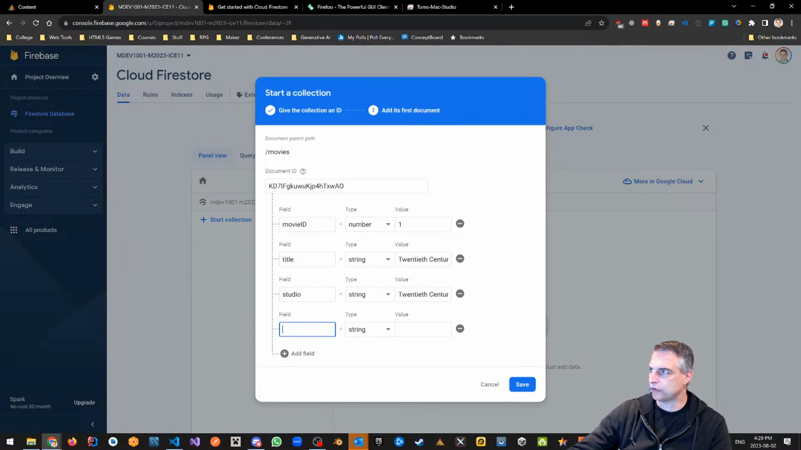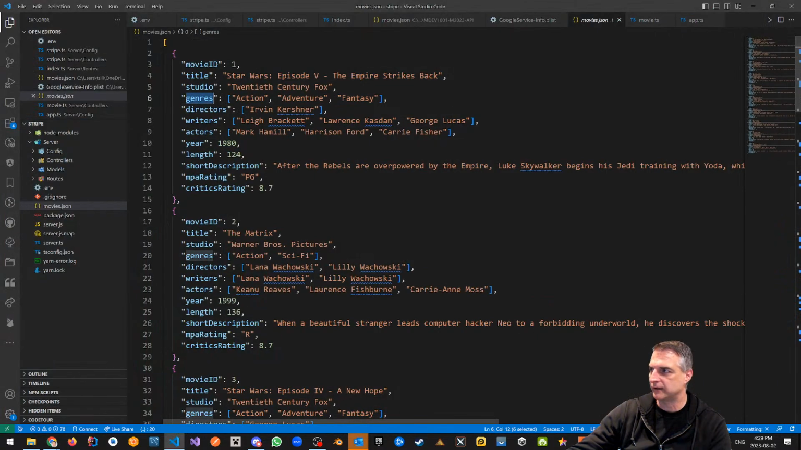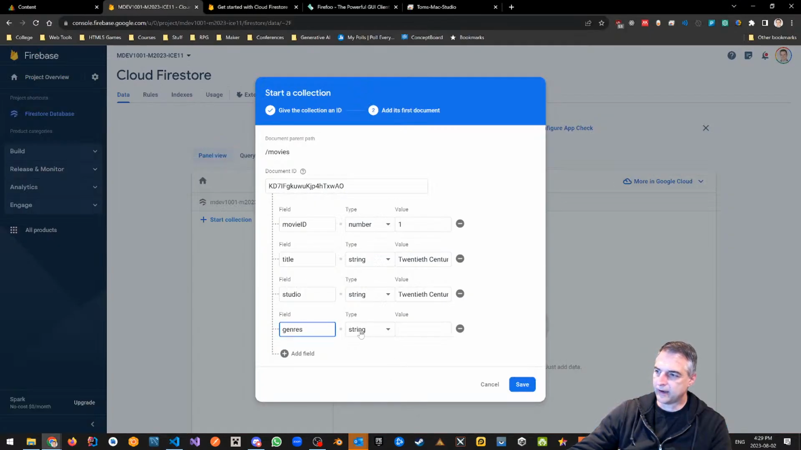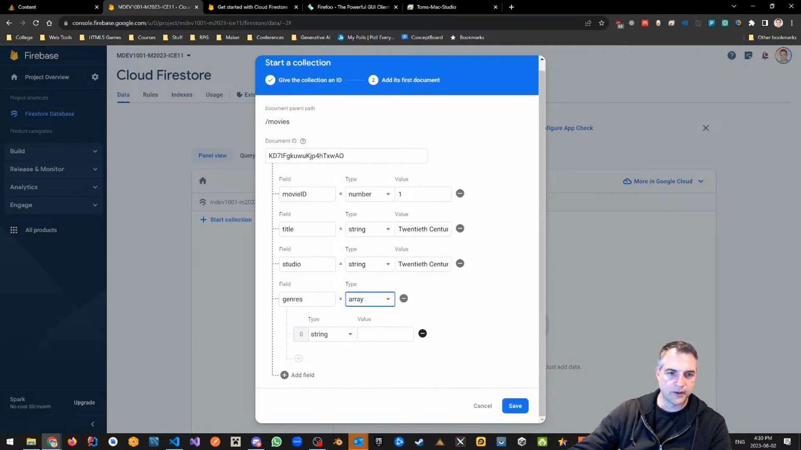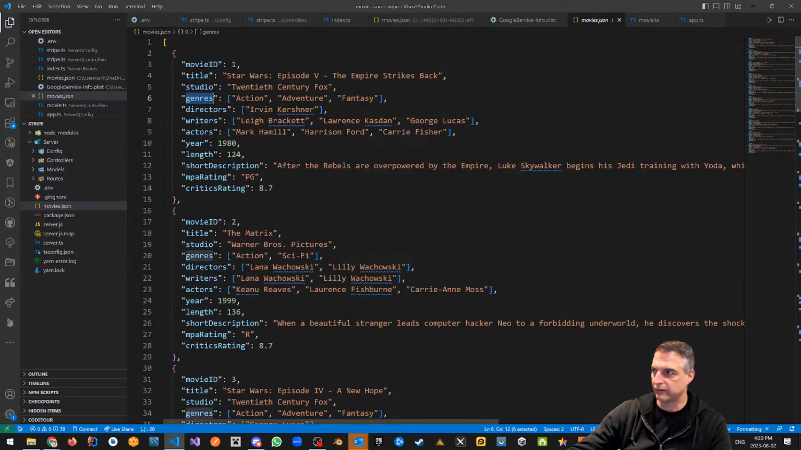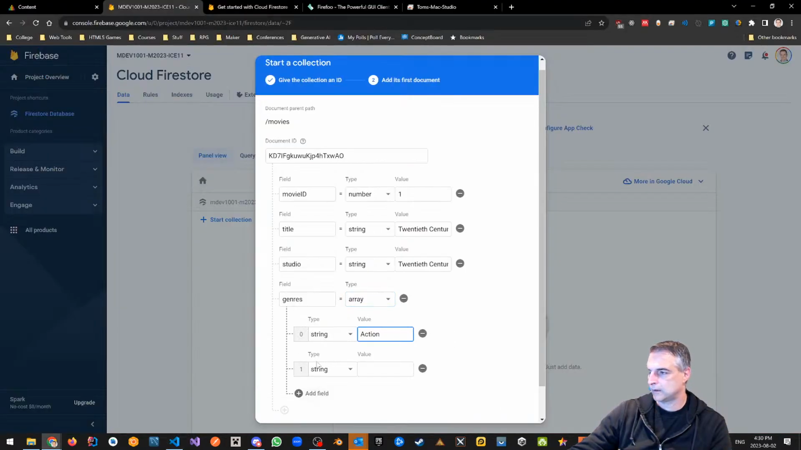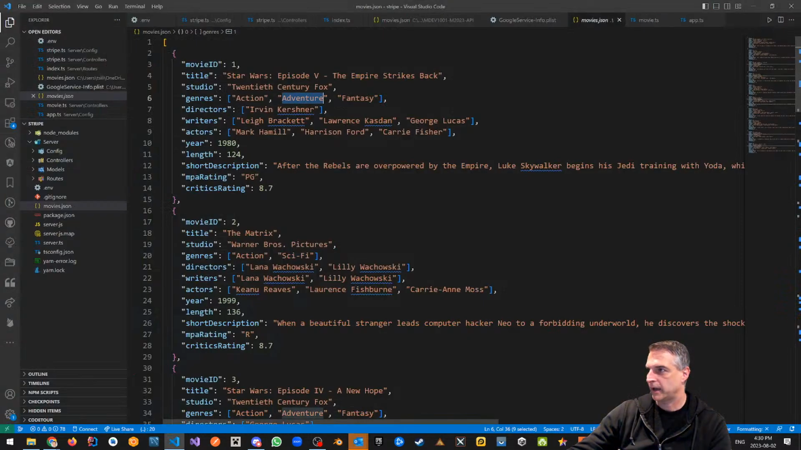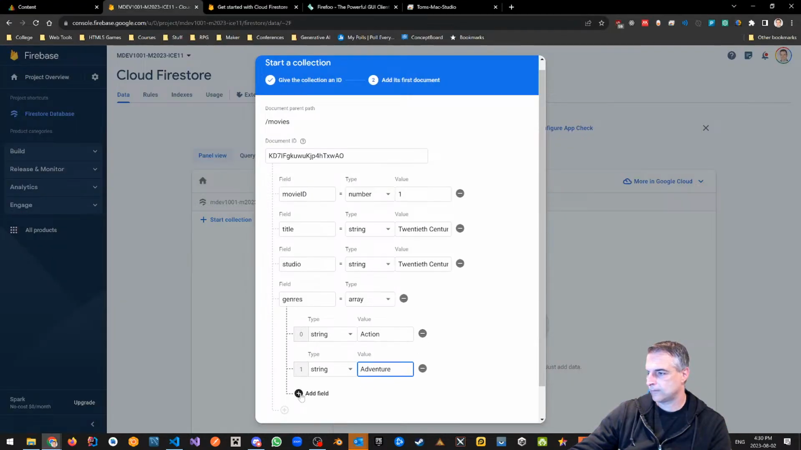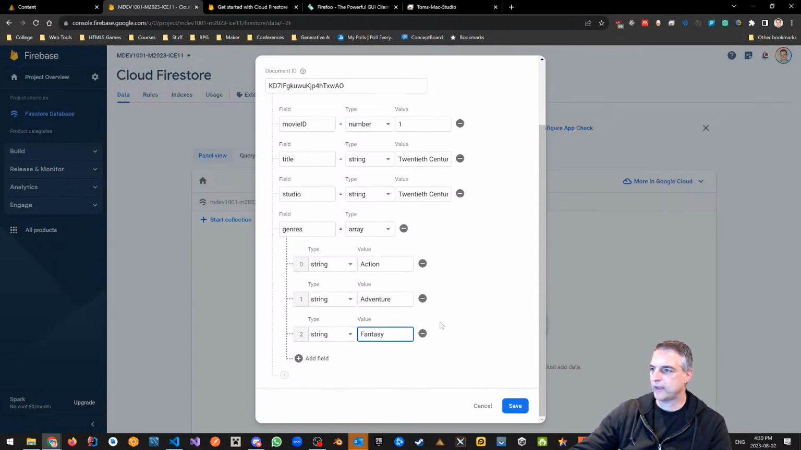And then I'm going to add in genre. So there's genre. I'm keeping the same names, the same properties from our JSON file. Now, it's not a string, but rather it's an array. Once I do an array, you can see that there's a sub area here. It's an array of strings, potentially, which is kind of interesting. So here's action, and here is adventure, and here is fantasy. Okay, so there's that part right there.